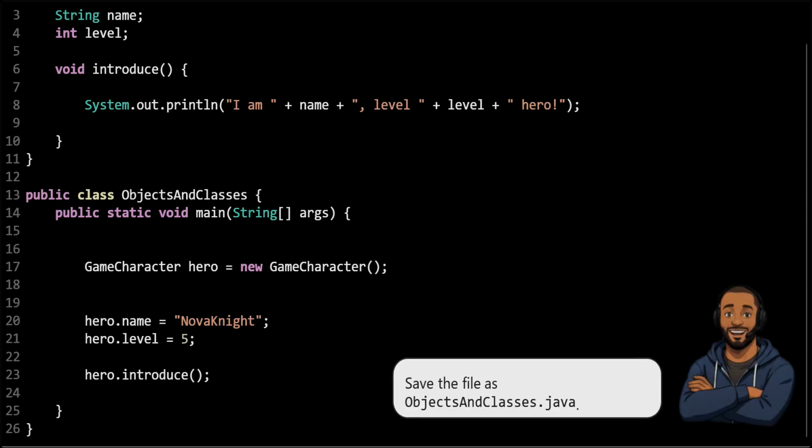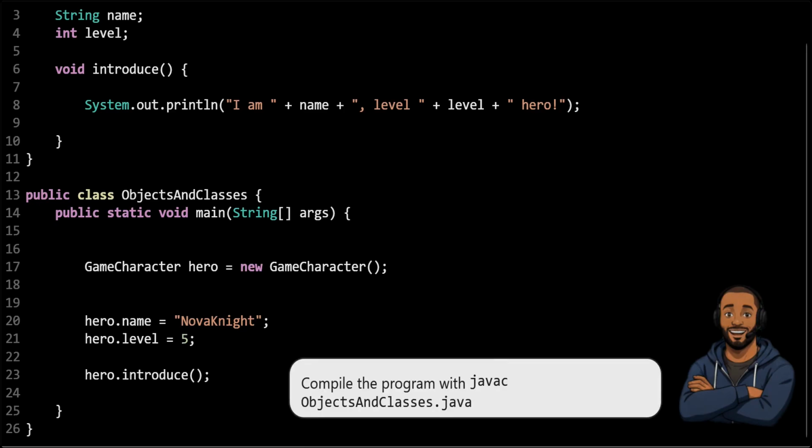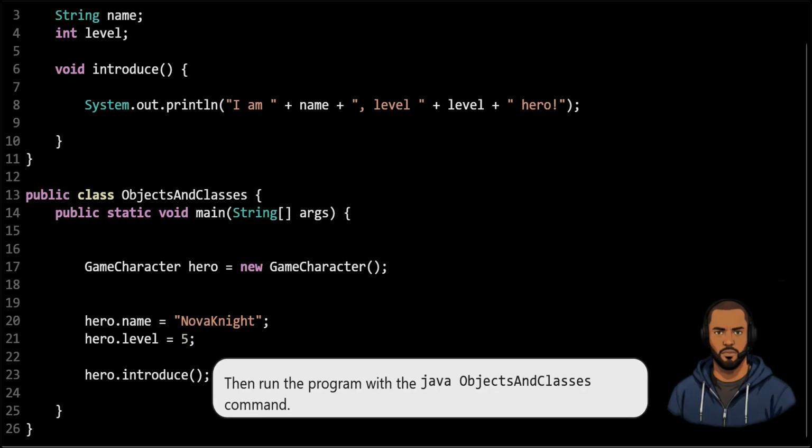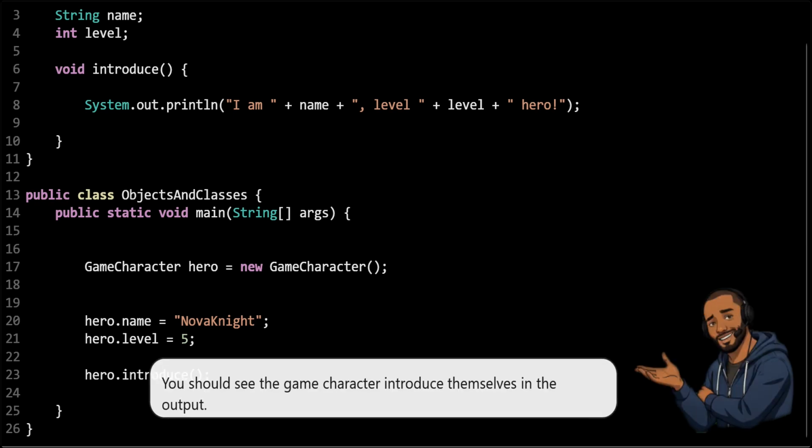Save the file as ObjectsAndClasses.java. Compile the program with javac ObjectsAndClasses.java, then run the program with the java ObjectsAndClasses command. You should see the game character introduce themselves in the output.